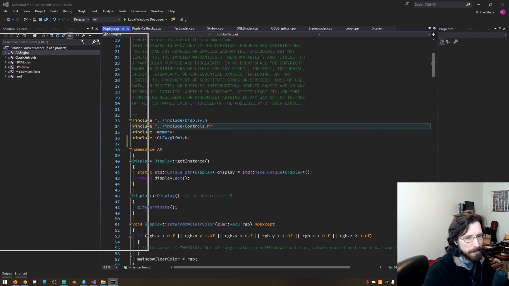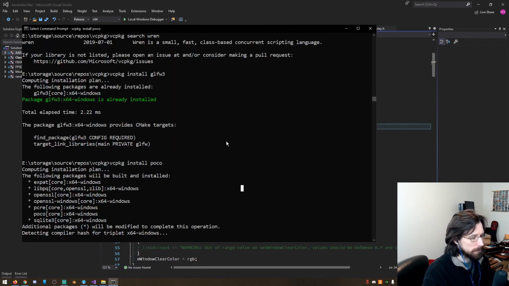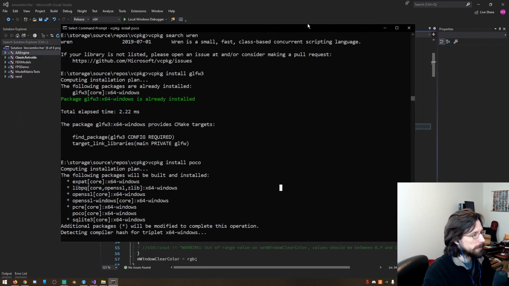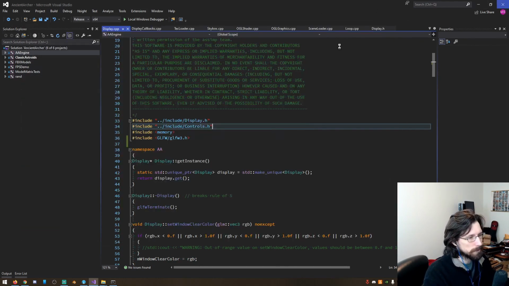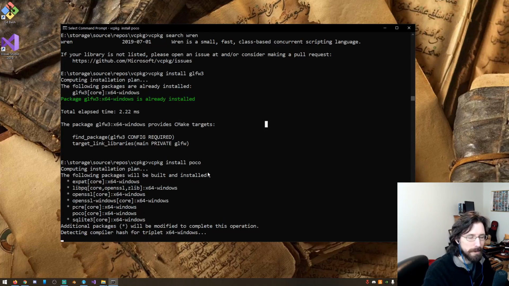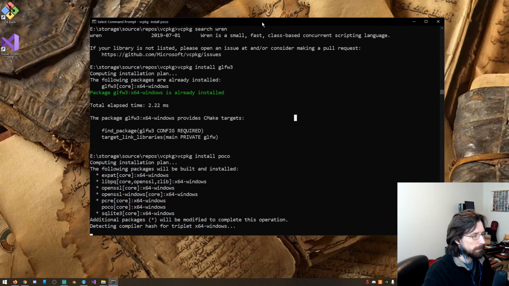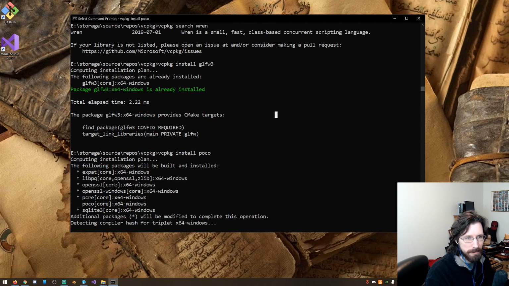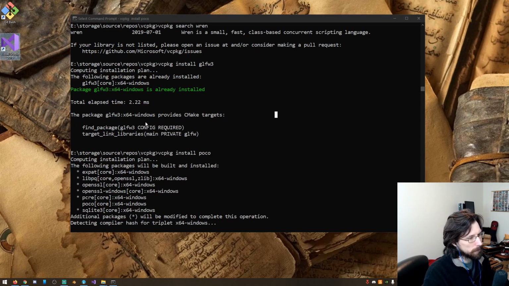But another thing to keep note of here is once you install a new library, you generally have to close Visual Studio and reopen it when it's done, because it usually has to do that before it picks up the new library. So just FYI. I think that's pretty much it. I'm really not going to get into anything further. This is really all about using it with Visual Studio.